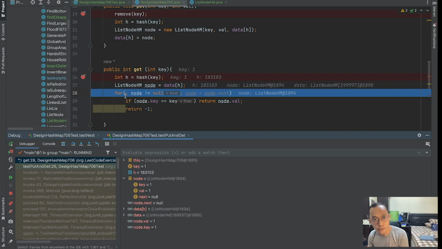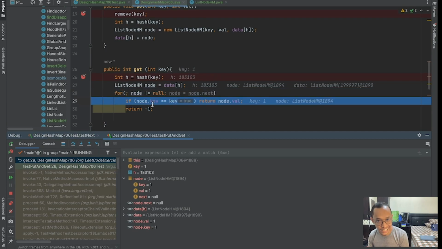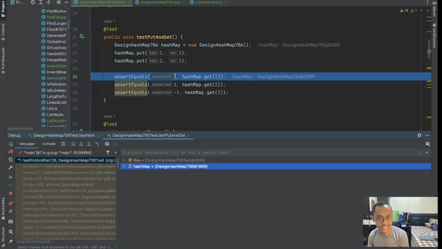So this is the for loop. The next part is a bit unusual, but this is how to do the for loop. You can change it to a while loop also. And we are going to check whether the node is null or not. In this case, the node is not null, so we continue the loop. If node.key, which is 1, is equal to the key that we are looking for, we will return node.value. So node.key is 1, our key is 1, and we return the value, which is also 1.